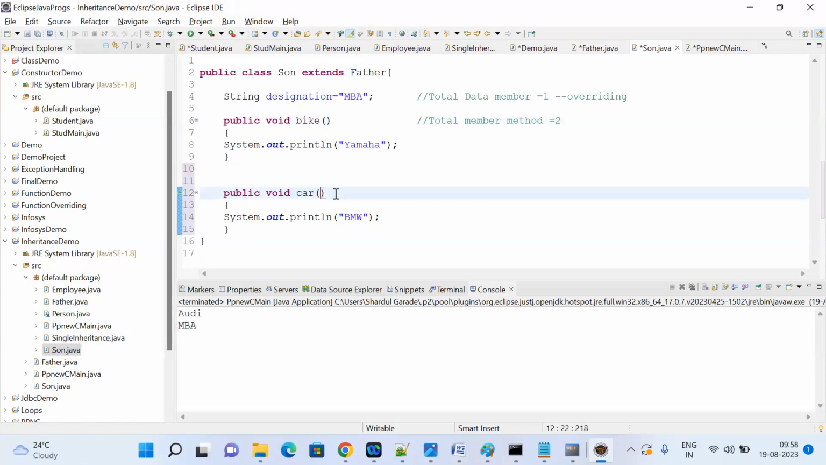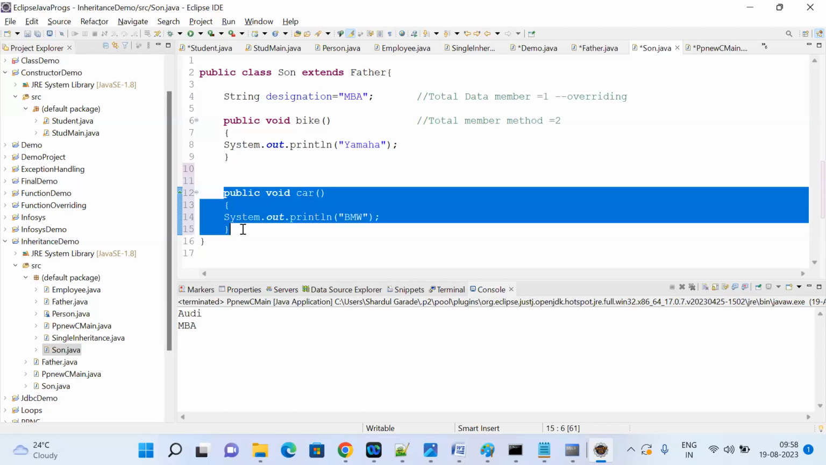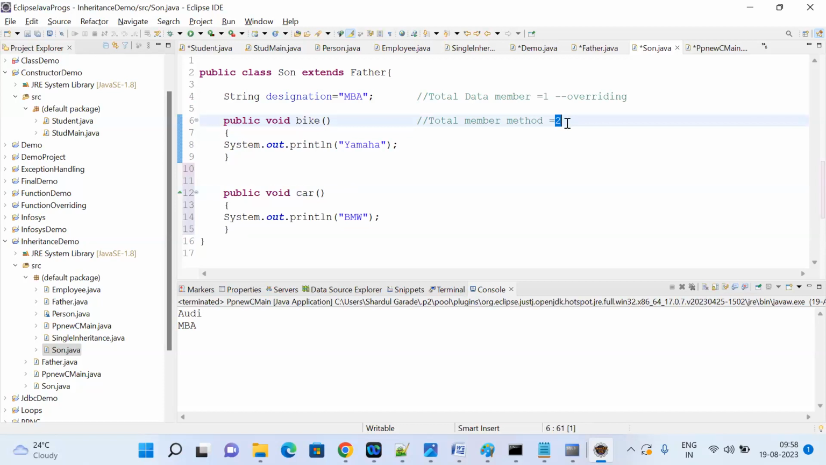Car two, bike one. If I would do overloading, then you could say three, because we would have a non-parameterized car and a parameterized car. Now we have only one car, and we have overridden that car. Overriding means overshadowing it. So how many methods do we have till now? Two methods. Earlier the car method had the implementation as Audi, and now the car method has the implementation as BMW, correct?